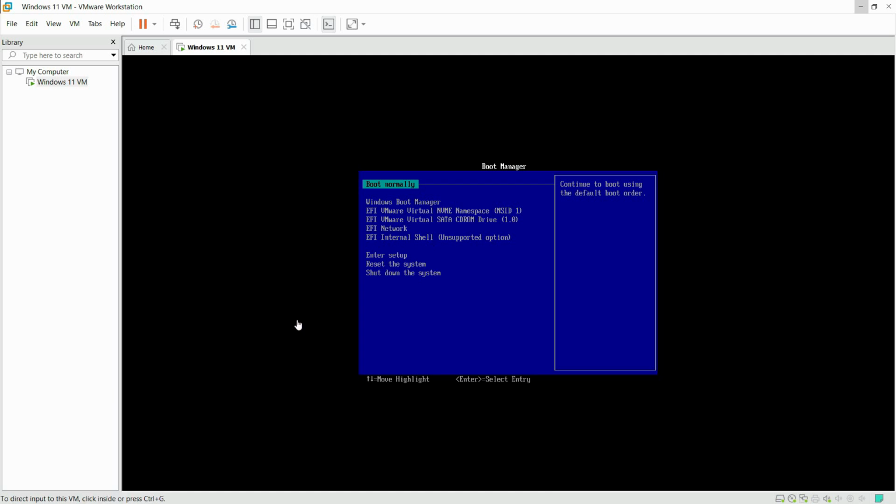So these are some of the methods on how you can access the BIOS screen on VMware Workstation Pro. Just try this by yourself and I will see you in the next one.